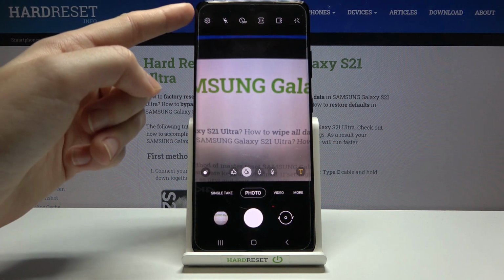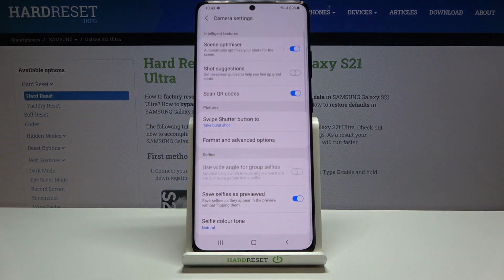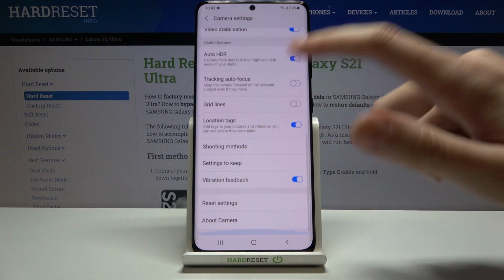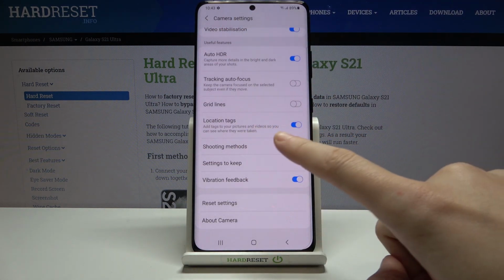From here let's go to the left corner to this button. When we tap on it, we can open the advanced camera settings. Now let's just simply slide a little bit down to the useful features category. Here we have to pick the shooting methods.